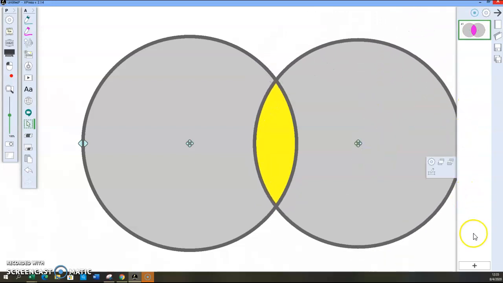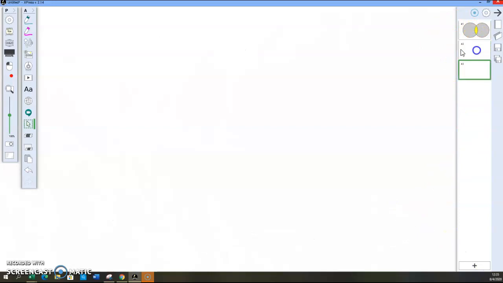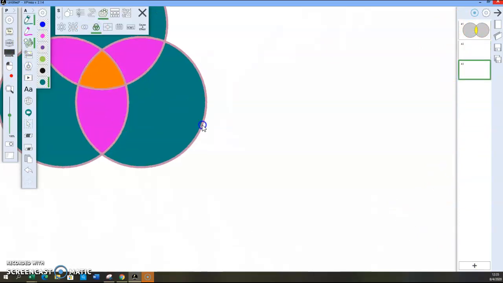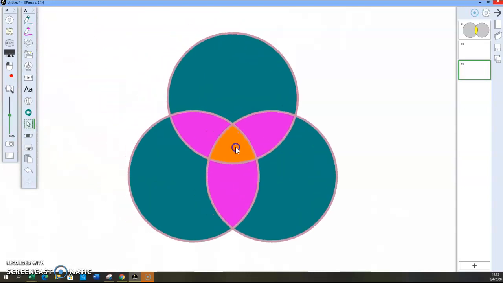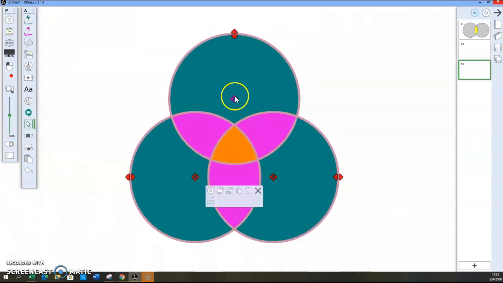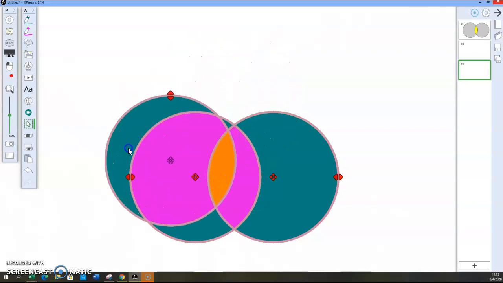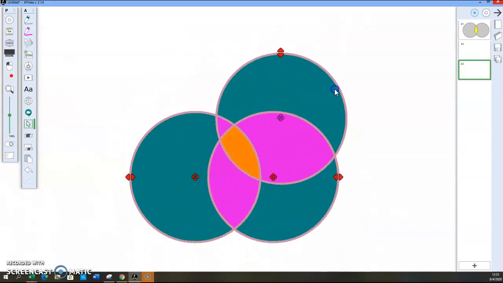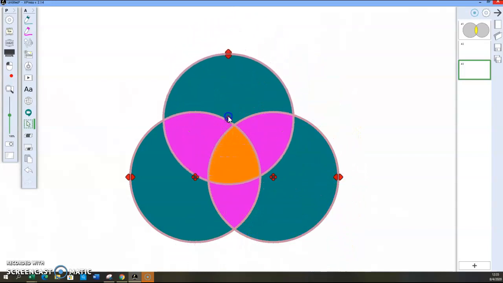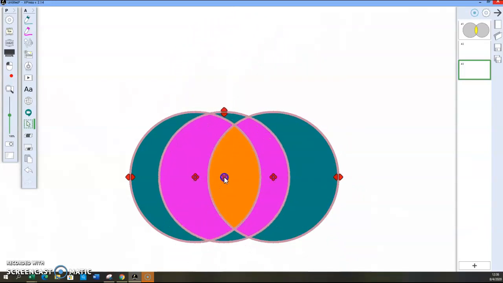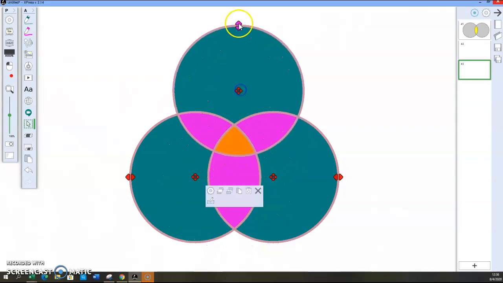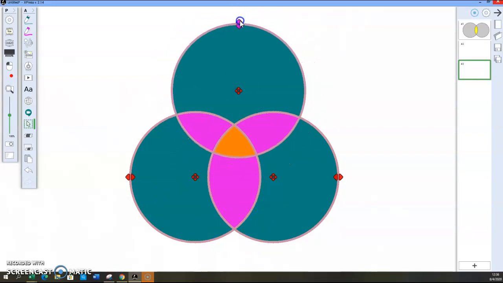Now let's take a quick look at a Venn diagram 3. This is where you have 3 overlapping circles, and you can again adjust them so that it'll rotate around any of those other circles. You can adjust so that it's in the middle, however you see fit. You can adjust the circumference.